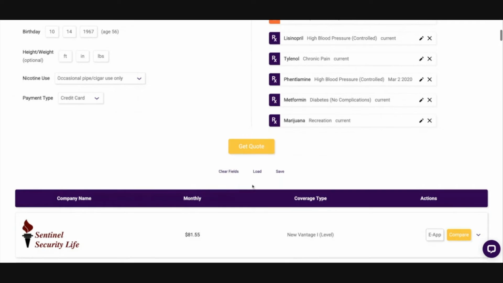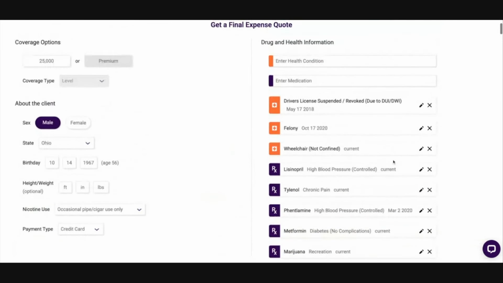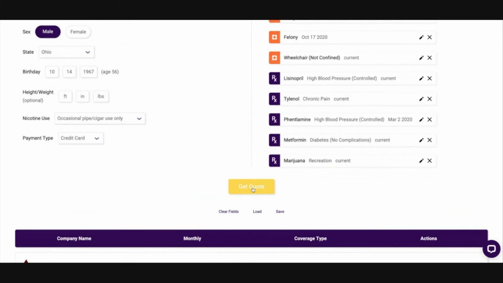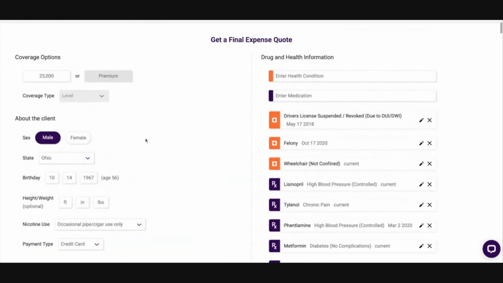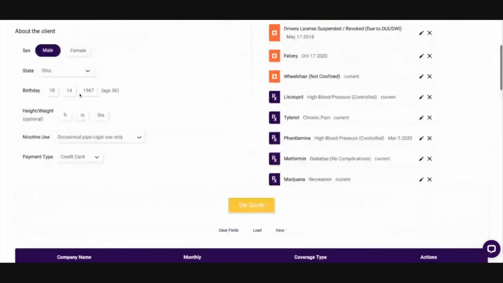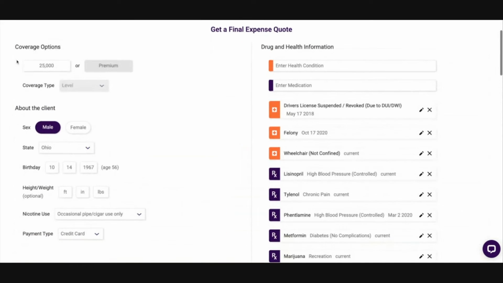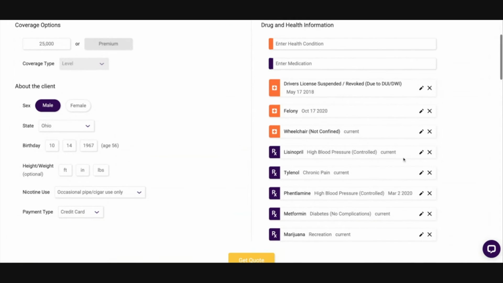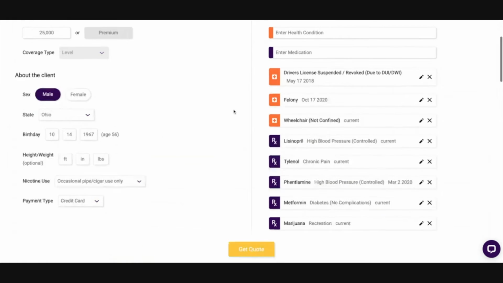So to draw your attention down here, once you've added in everything, medications, health conditions, all those sorts of things, we're going to then click Get Quote. It's not just going to take into consideration the client's personal information up here and their face amount and coverage type, but all of these things that we've added here, which is a pretty extensive list: marijuana, diabetic, high blood pressure, chronic pain, but not just one, two high blood pressure medications. They're not confined to a wheelchair, a felony, and a DUI. So there's a lot of stuff going on here.